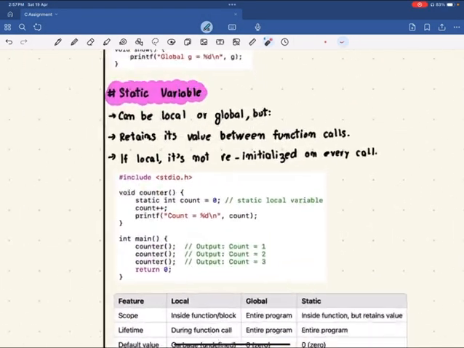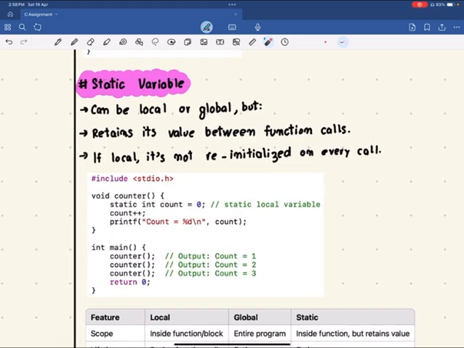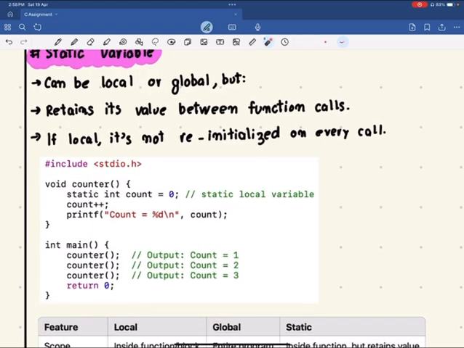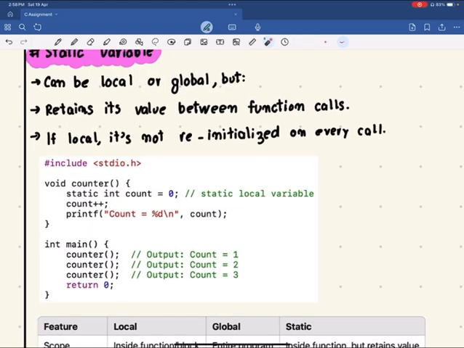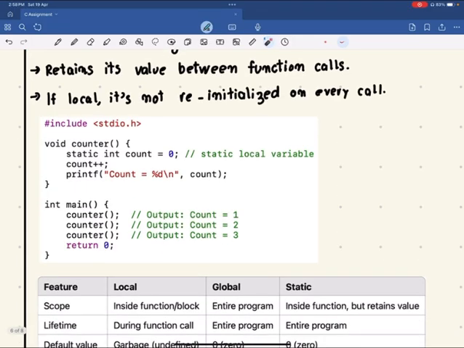Now, talking about the static variable, static can be local or global, but it retains its value between function calls. If local, it's not reinitialized on every call. You can see this example: hash include, then void counter, void because we don't want any value to be returned. Then you can see int main, and return 0 is here because we want a value to be returned. Return 0 because when it is successfully executed, it returns zero. And if there is any error, then we'll get a non-zero value.